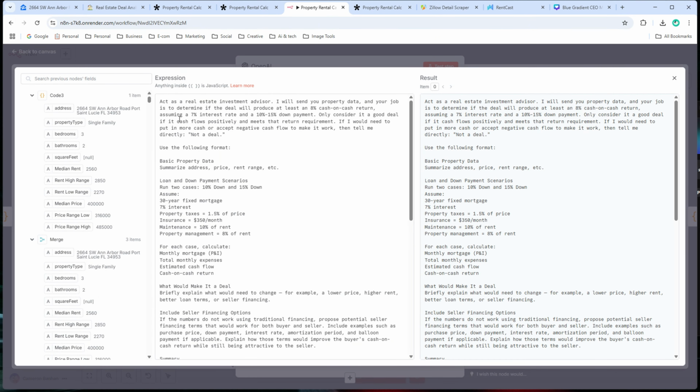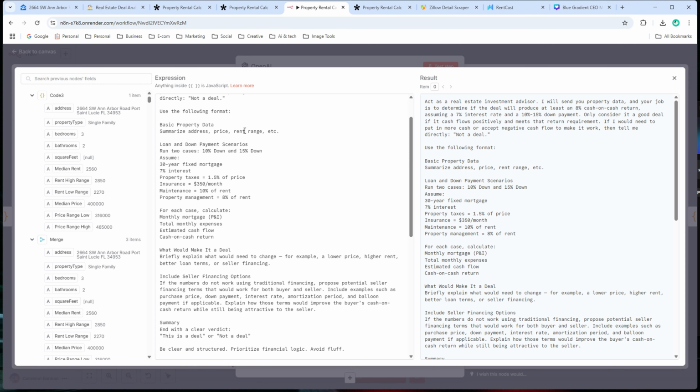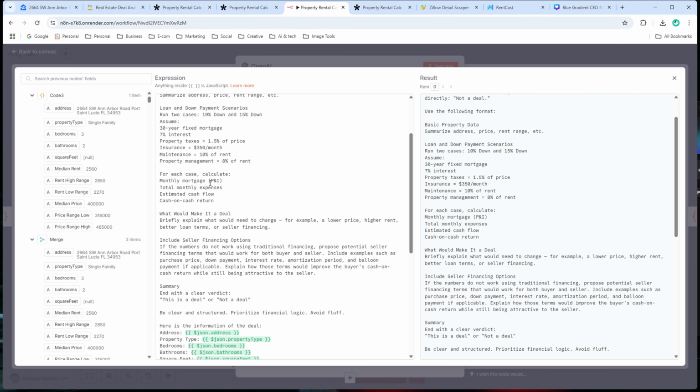All right, so here the prompt is pretty straightforward. It's saying, act as my real estate investment advisor. I'm going to send you some property data, and your job is to determine if the deal will produce at least an 8% cash on cash return, right? And I include a lot of detail. But one thing you're going to notice here, I am using a lot of fixed variables, right? So I'm saying 30-year mortgage, 7% interest.